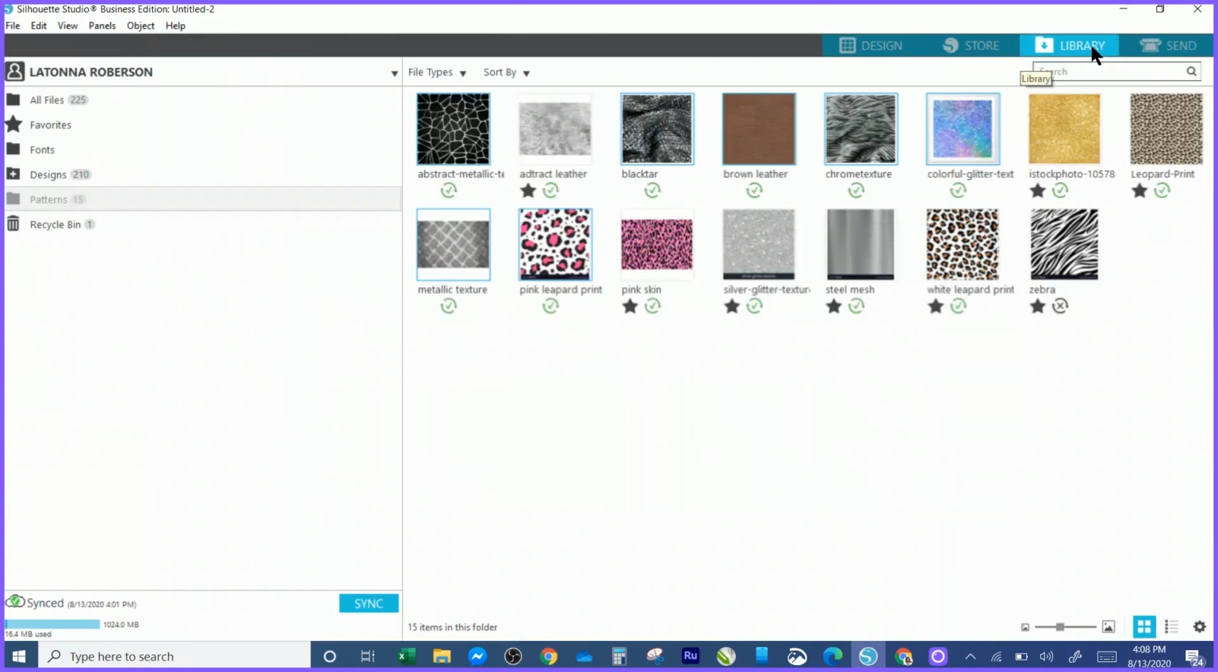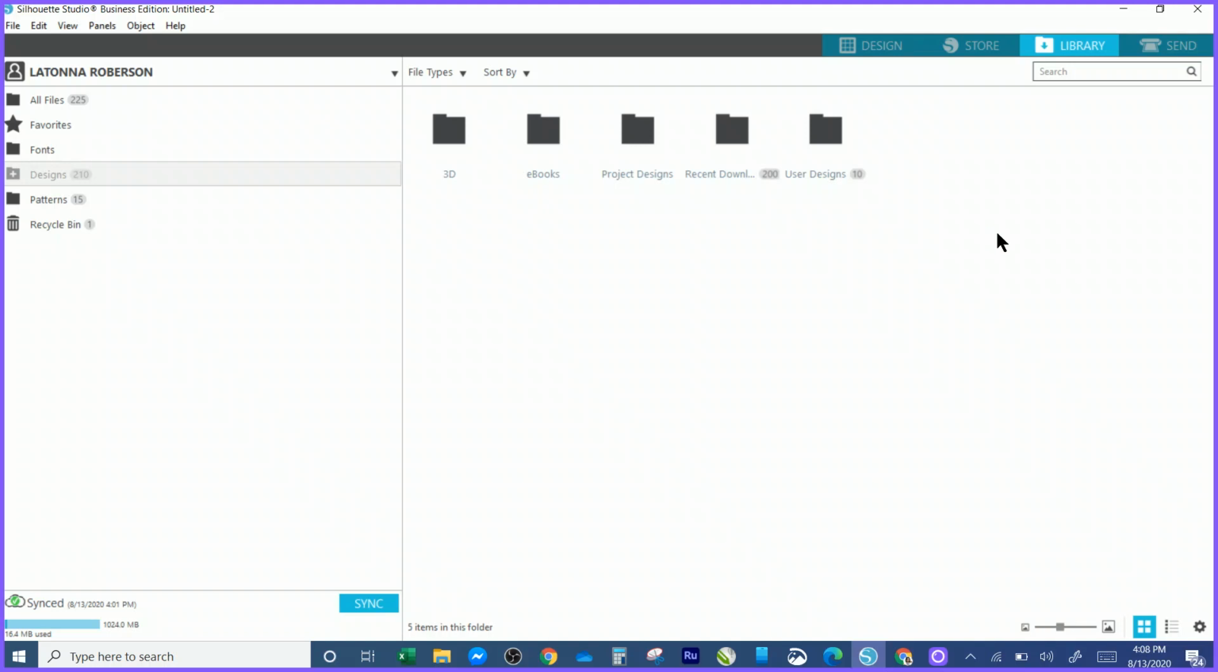So if we go into my library, there's an area here that says patterns. All of these patterns are patterns that I have uploaded myself. So you just want to go in and be able to upload your own, and then you'll have designs and stuff like that.